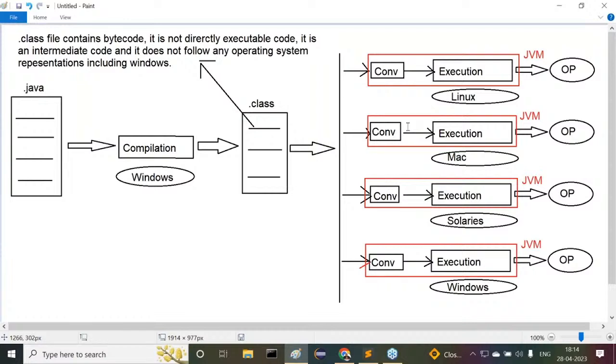How, sir? How can you say 4 JVMs? Please recognize my statement now. Java is a platform independent programming language because of JVMs only. But JVM is a platform dependent one. Java is a platform independent programming language, but JVM is what? Platform dependent. Clear? All of you are getting clarity on this?